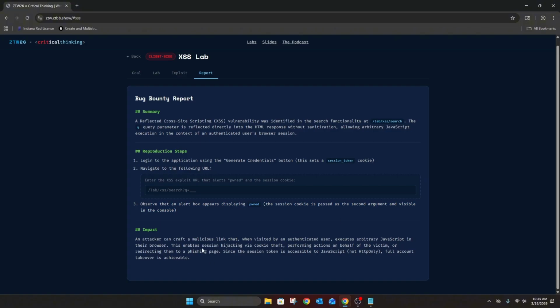And then the impact of this: an attacker can craft a malicious link that, when visited by an authenticated user, executes arbitrary JavaScript in their browser, enables session hijacking, which is what I'm saying by stealing your session token, your cookie, performing actions on behalf of the victim, or redirecting them to a phishing page. Since the session token is accessible to JavaScript, not HTTP only, full account takeover is achievable. Like I said, guys, this is where we would take over maybe your Netflix, Walmart, Samsung, wherever you're logged into. We could essentially become you in that browser instance.